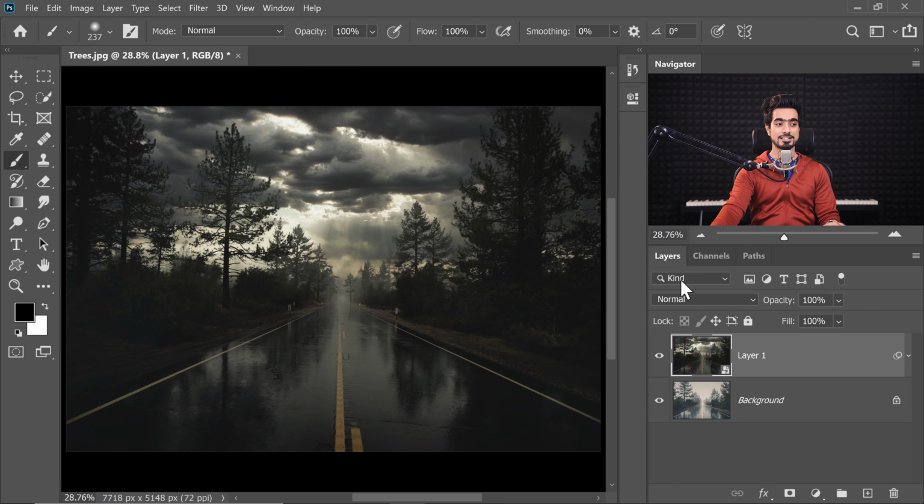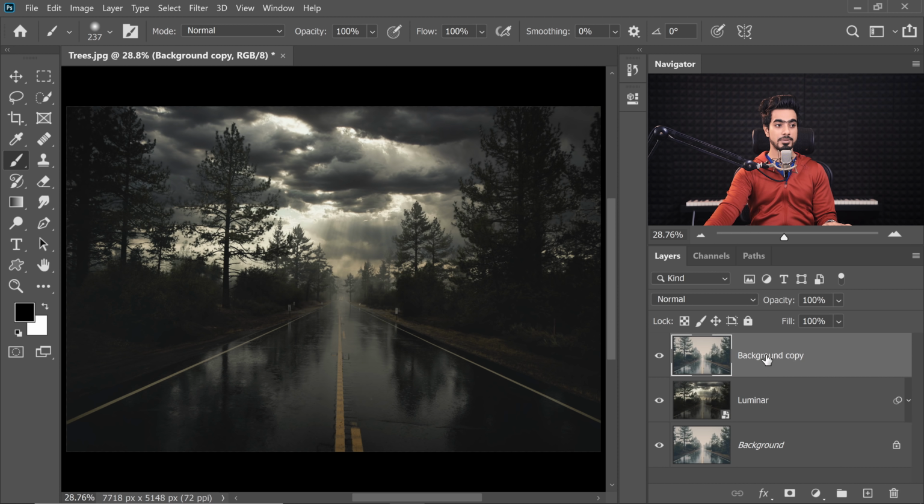Now back in Photoshop with the adjustments done, let's name this one Luminar. Because this was done with Luminar. Let's try to do it with Photoshop, alright? Let's make a copy, place it at the very top.